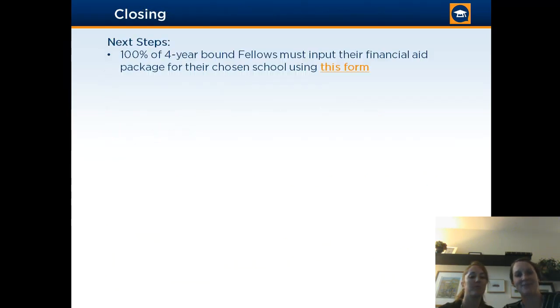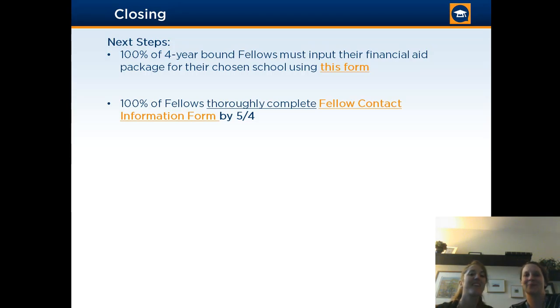Cool. So in closing, in addition to what Rachel shared with your homework, we have a couple of next steps for you to keep in mind. 100% of your fellows going to 4-year schools must input their financial aid packages for their chosen schools using the form, which is linked through this PowerPoint. Also want to make sure 100% of fellows thoroughly complete the fellow contact information form by May 4th so that when the texts go, they're going to the right cell phone number and that we have everything we need to make sure they're good to go. This is something we're going to email to you and your fellows when we're done with this webinar.